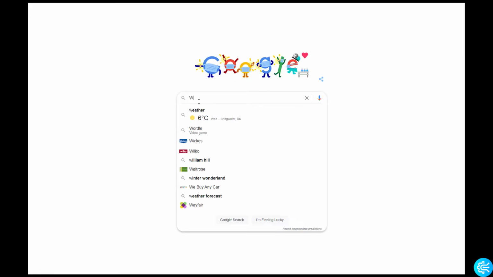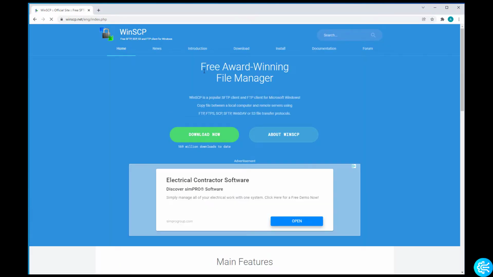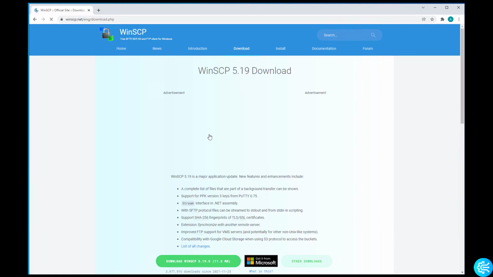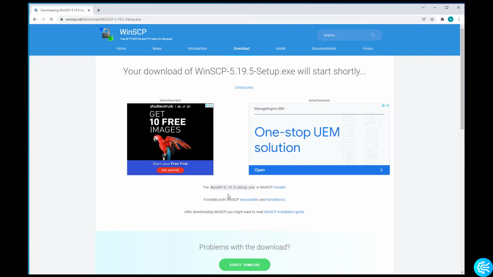Now we have to install additional software for the PC. Download WinSCP, you can find the link in the description. Make sure to install this on your PC. It's an FTP client. We can connect to the server with this software.